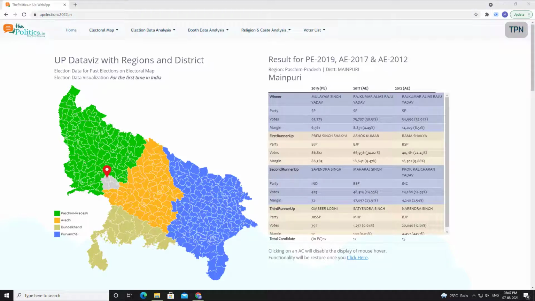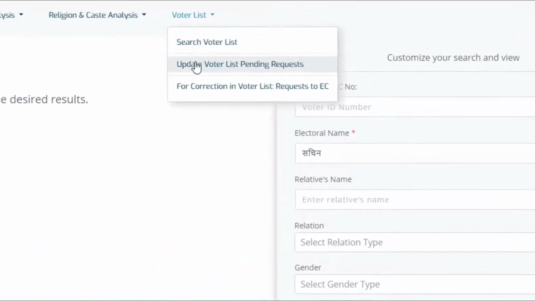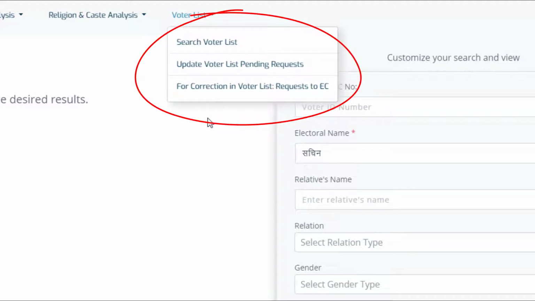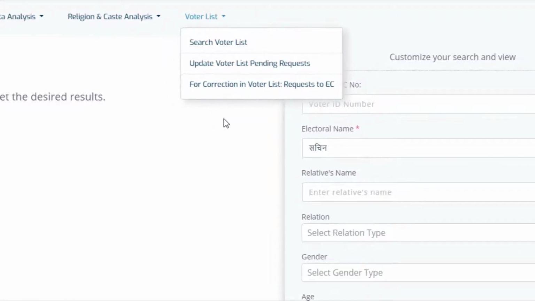Hi everybody. This video is about the voter list menu of the UP election campaign software UP Elections 2022.in, developed by the Politics.in. This cloud-based campaign software is available for the first time in India in state elections.